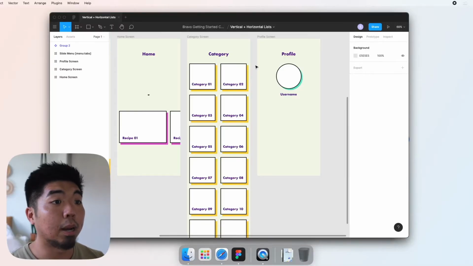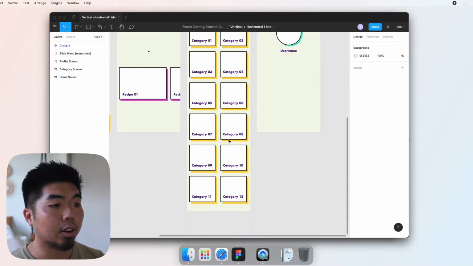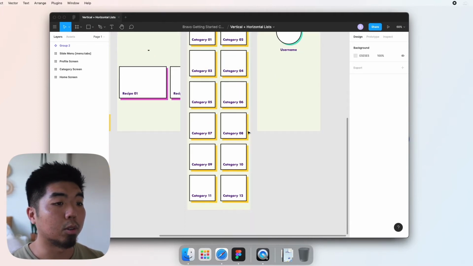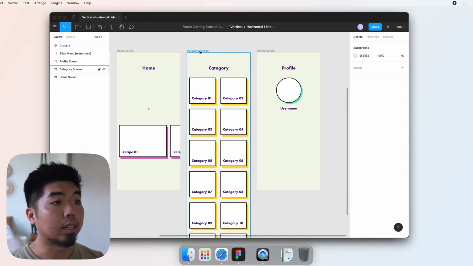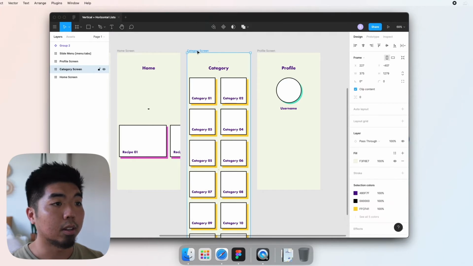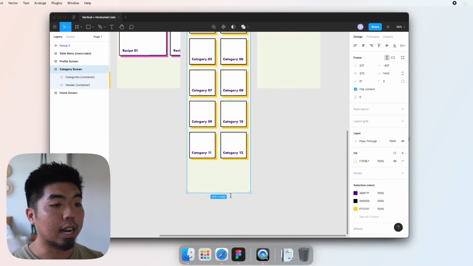Okay, so let's talk about vertical scrolling first. In my app example here, I'm going to take a look at my category screen. I added a list and a few more categories that are going to go past my original app screen. Now, when it comes to vertical scrolling, you can tap on the screen frame, so the main frame here, and you can actually just drag this bottom section as far down or however long you want your scrolling to be. Know that wherever you drag it to, though, is where your app will start scrolling.